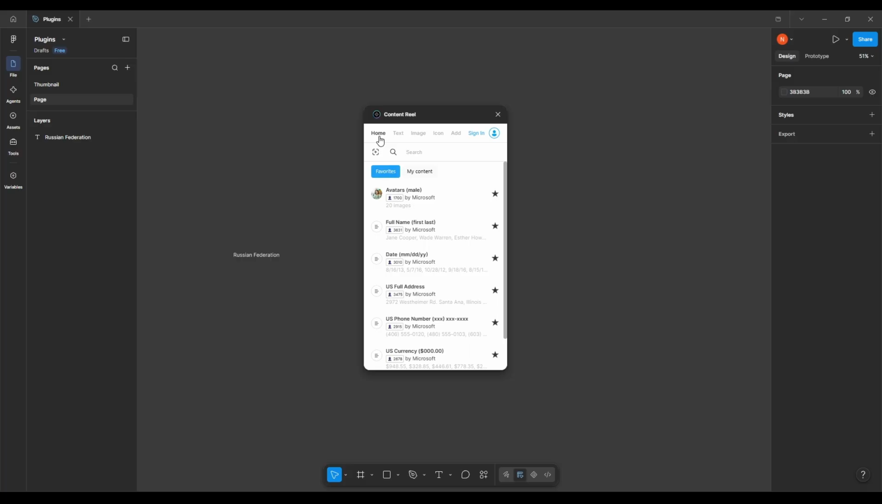So this is perfect to fill up your app, to fill up your design before you finish it, and without having to think so much about what you want to add here.